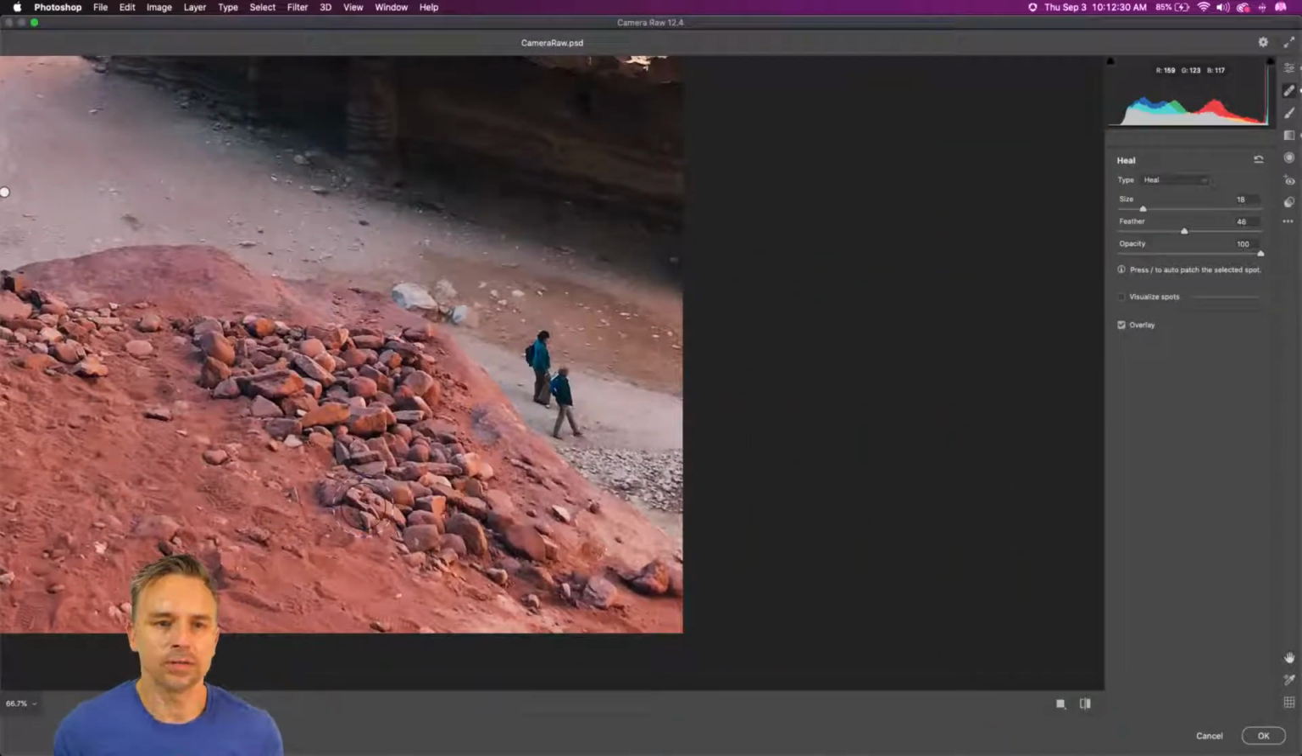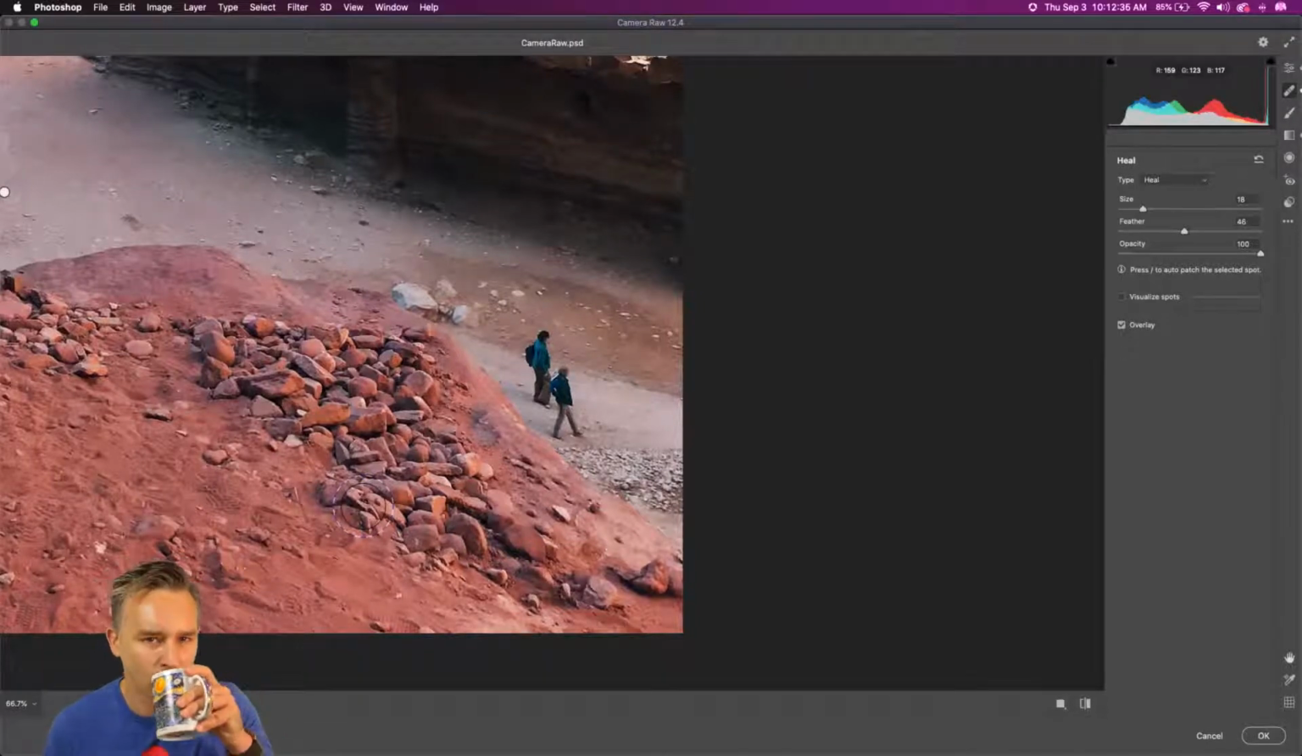Is it worth starting using Photoshop Camera Raw? Oh, I don't know. I don't know what you are talking about.